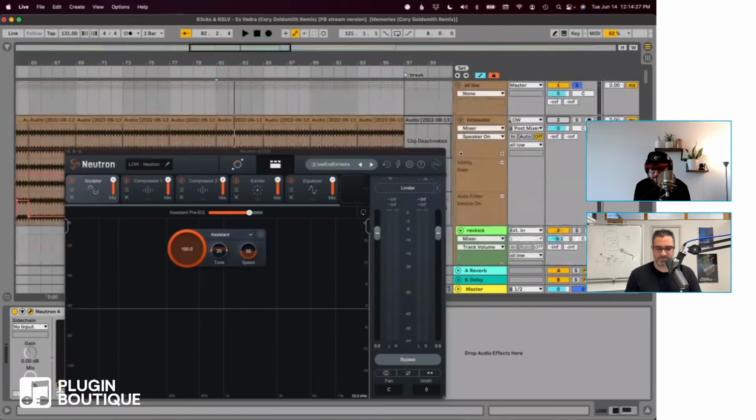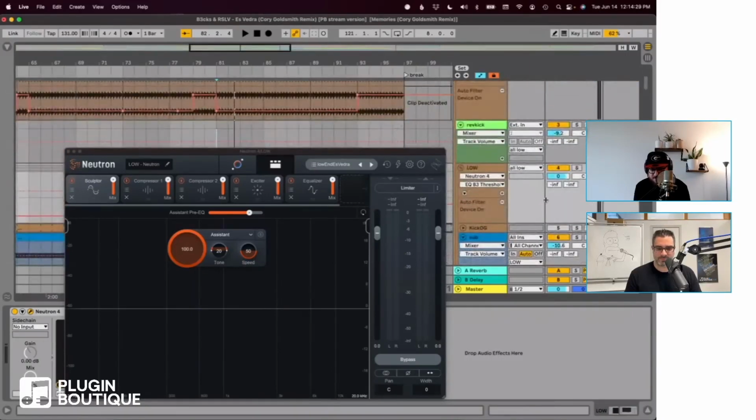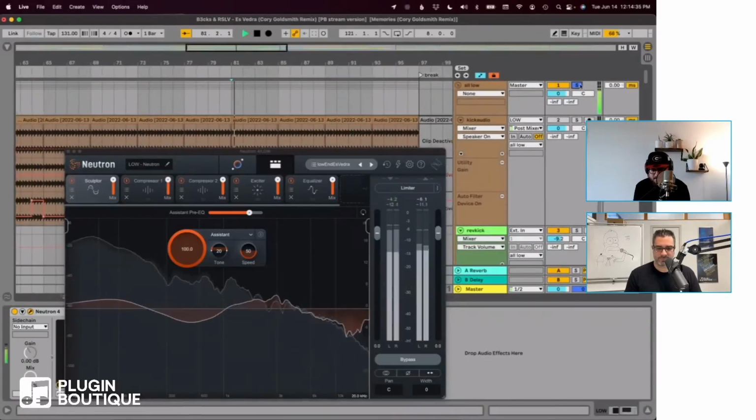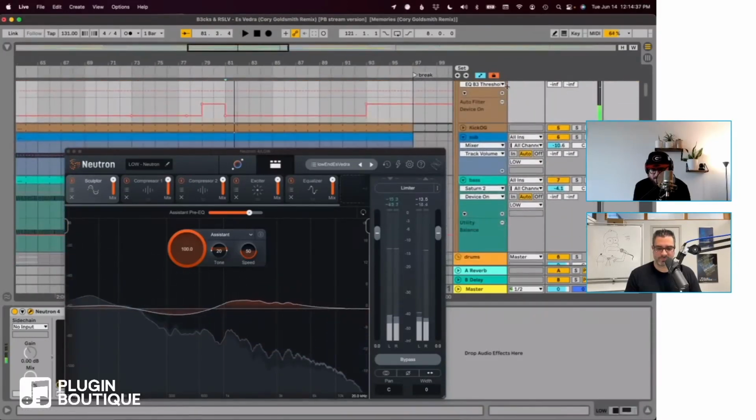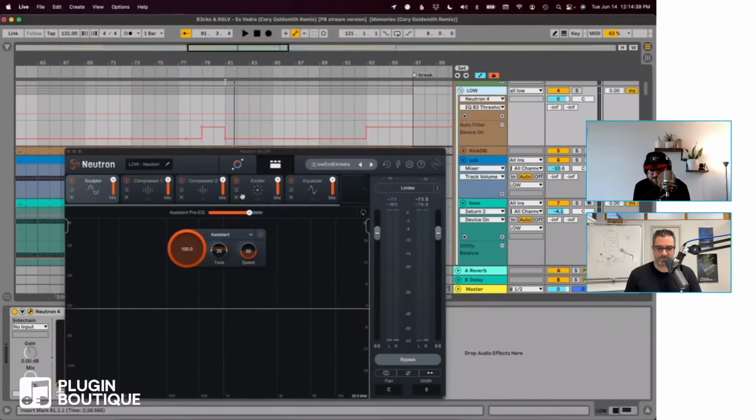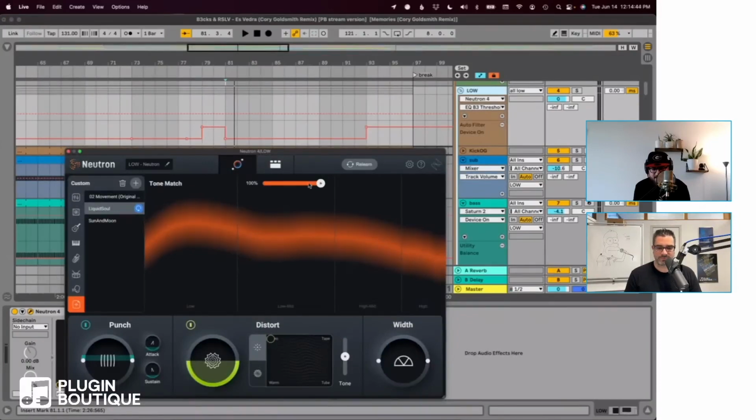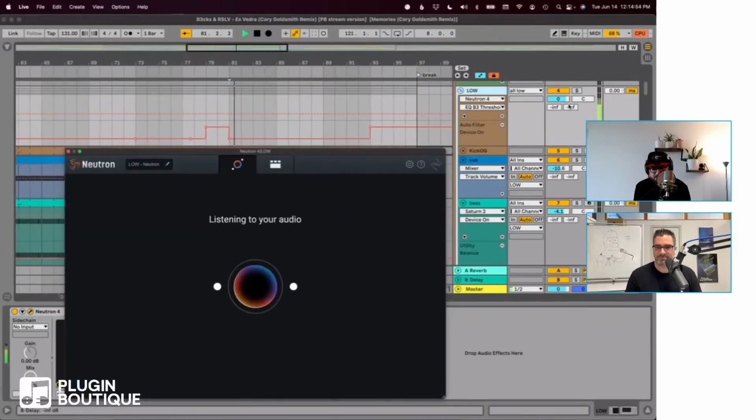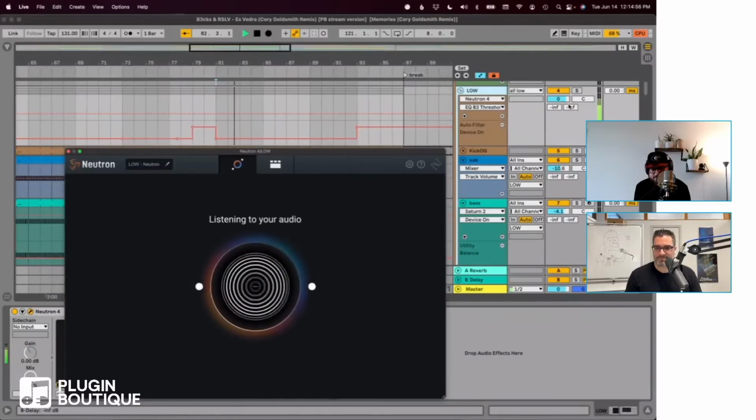So I'll talk about why this kick is separate here, and I'll just turn on the original kick and it'll sound like this. Cool. So basically what I did, and I saved this all as a preset ahead of time just in case I screw things up, but there's this little assistant icon, and normally it will look like this at first. Play audio to get started, and so I play it, it's going to listen.